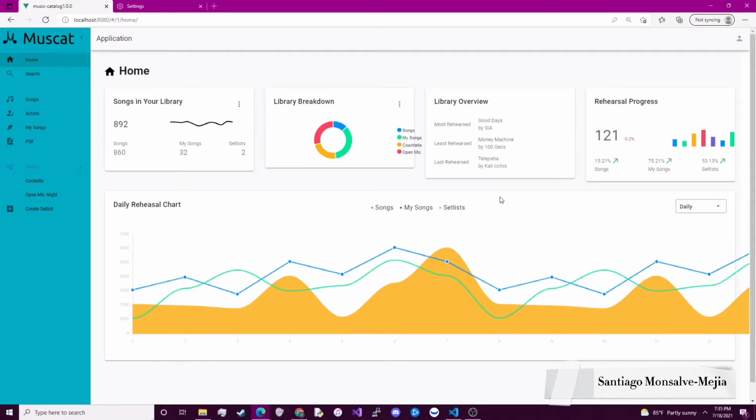My name is Santiago, and I will be doing the show and tell for our application. Now, keep in mind a lot of the things you see is still being worked on, and most of the data is hard-coded in the back. The first thing you see when you log in is going to be your home. Home is going to contain analytics about your music, the music you're rehearsing, or the music that you have in your library. So, how many songs you have, how you break down your library, your general overview, important information that will help you keep track of your progress as you rehearse.